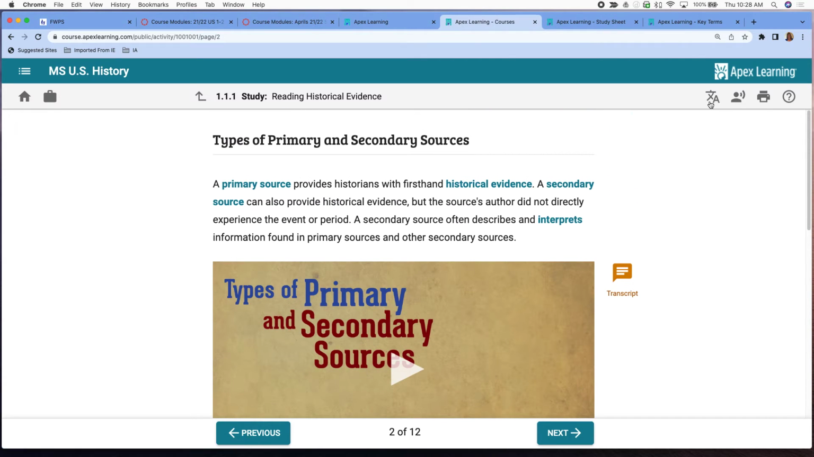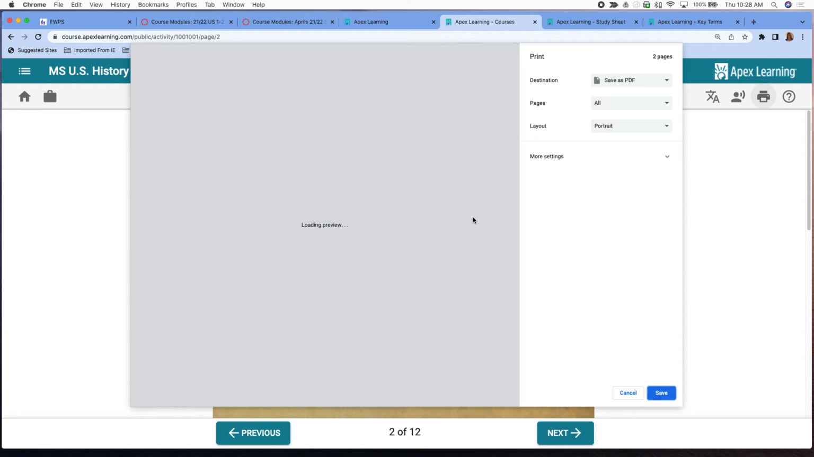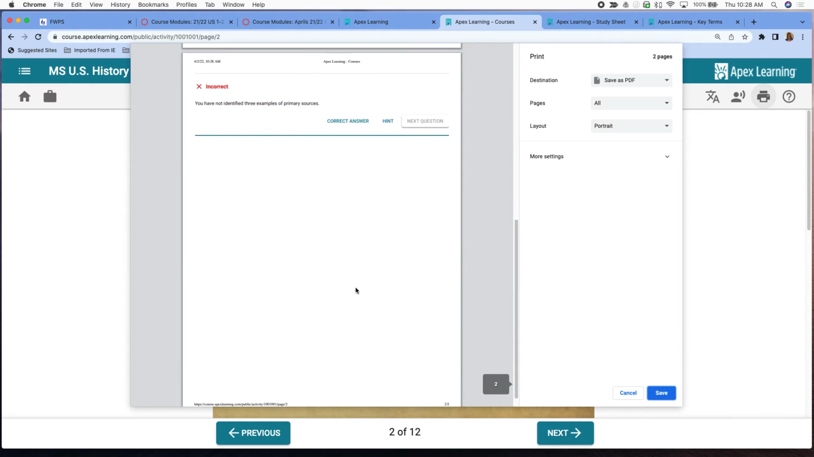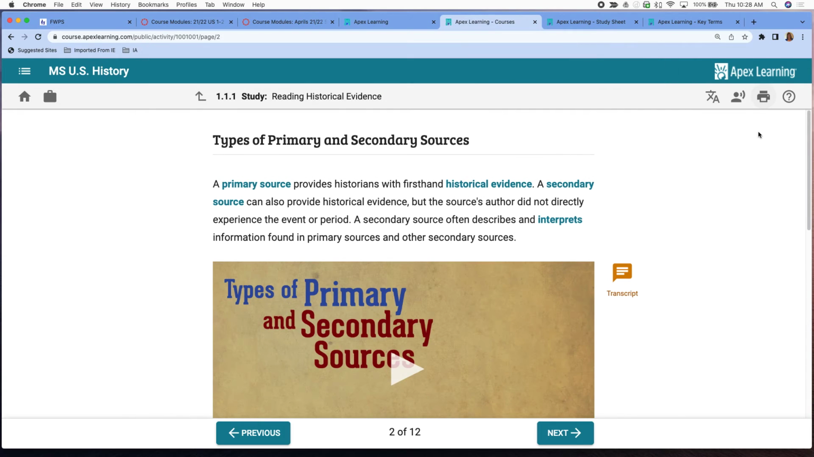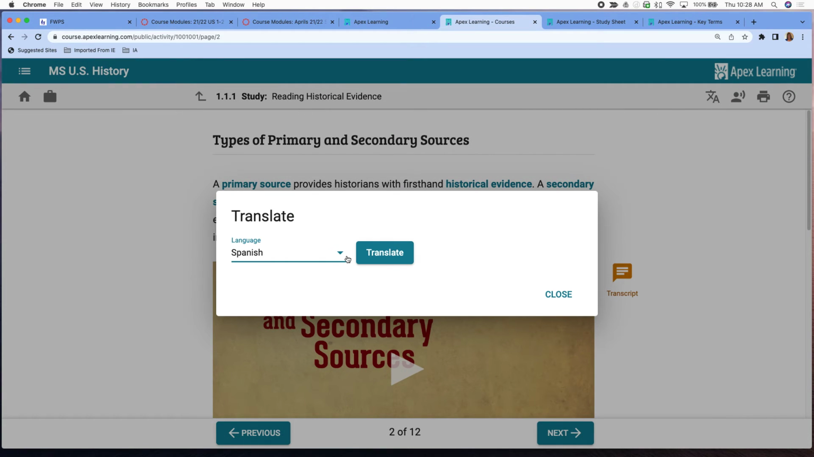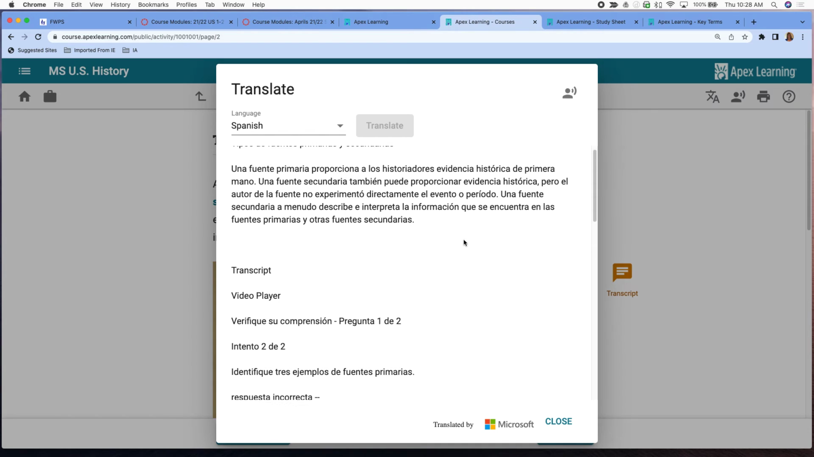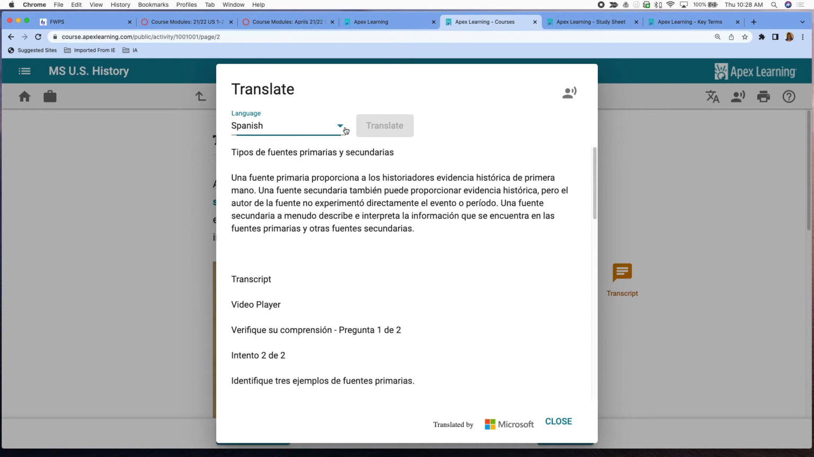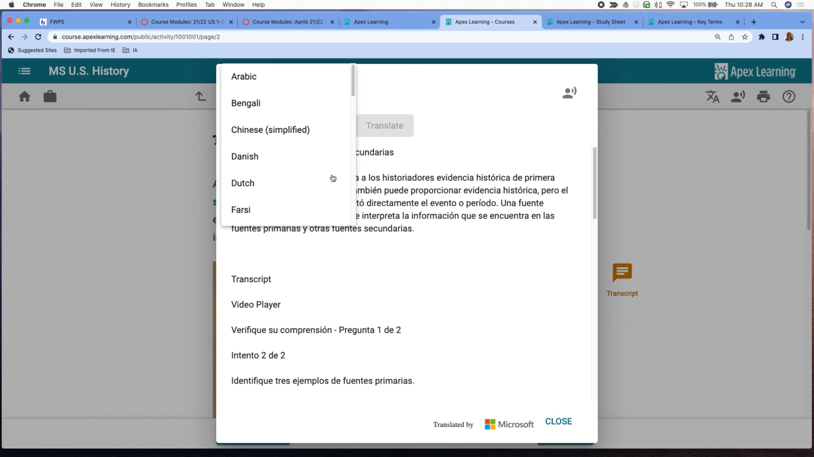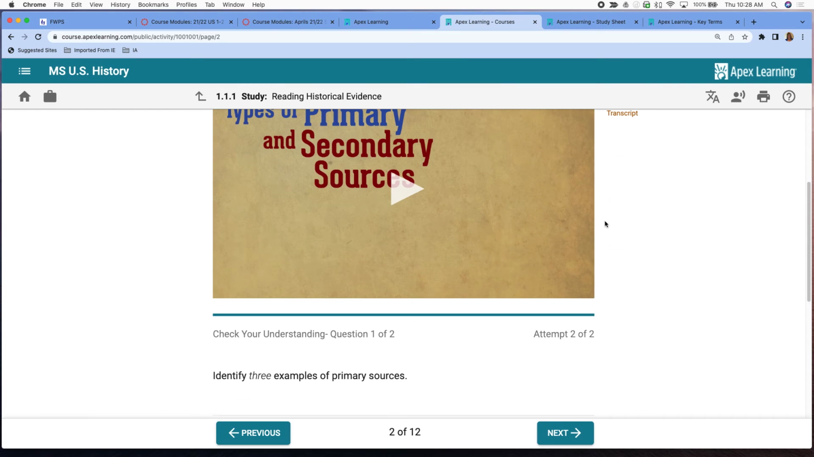There are also some cool features right up here under the Apex Learning title. If you click this print button, it will print out the page for you. So if you prefer to read things, I highly recommend that you take a look at this built-in feature. If you would prefer to have it read to you, so if you want to listen to it as you're reading, you're going to click this text-to-speech option. And if English is not your strongest language or your first language, you can hit this translate button and it's going to translate the page for you in the language of your choice. So definitely take advantage of all of these options.